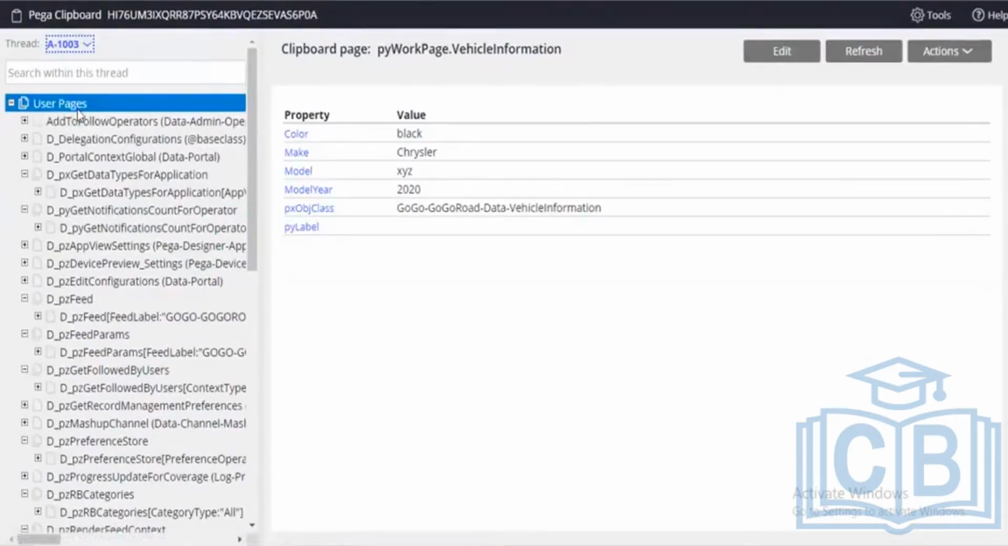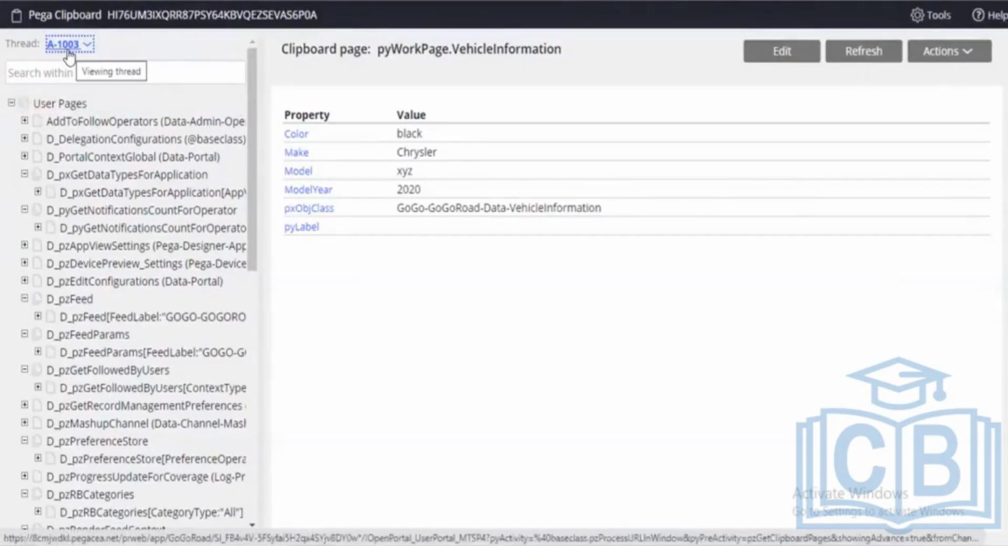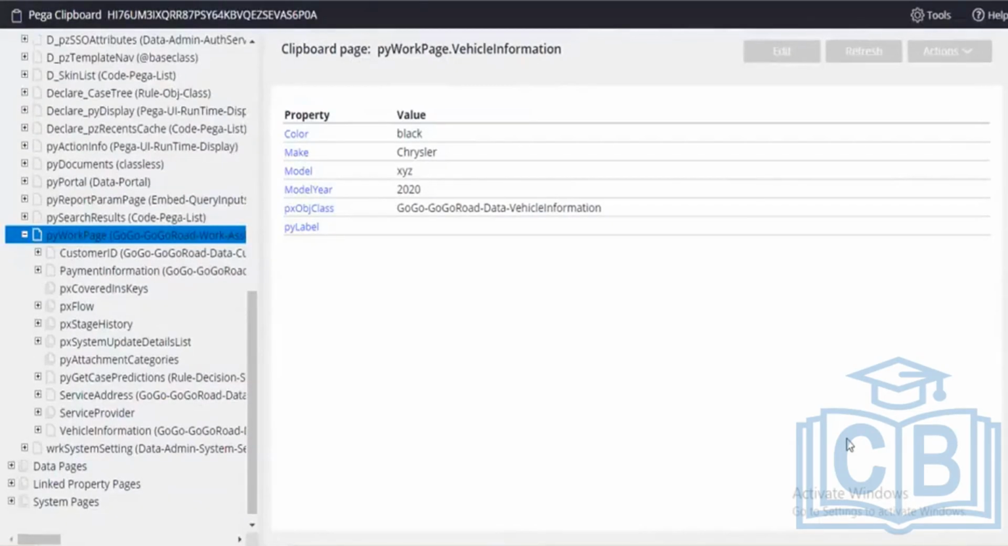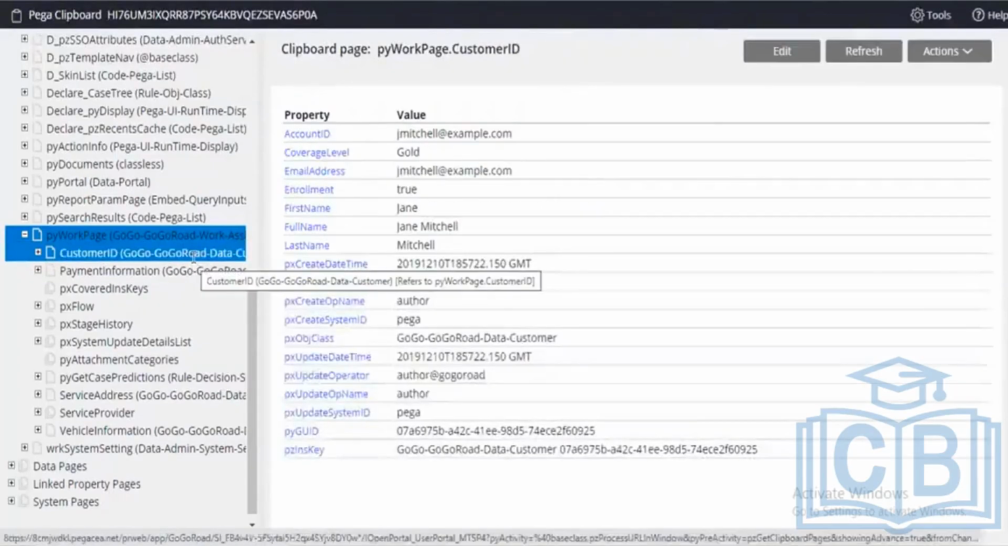What are user pages? They will ask you in an interview. You can say, the user pages contain your case related information. Whatever case you are opening as a thread, that particular case's related information is there. User pages contain the information of that particular case which you are opening. If suppose I have opened A100, that particular case related information will be present in user pages. Any questions till now? Then we will go to the next one.